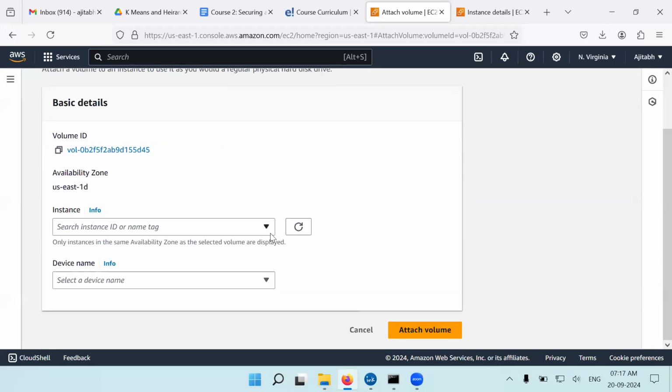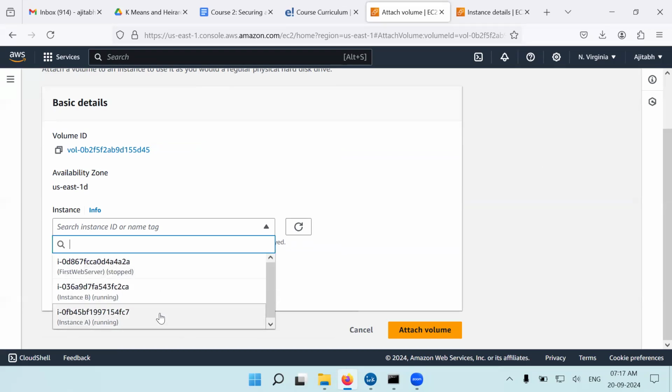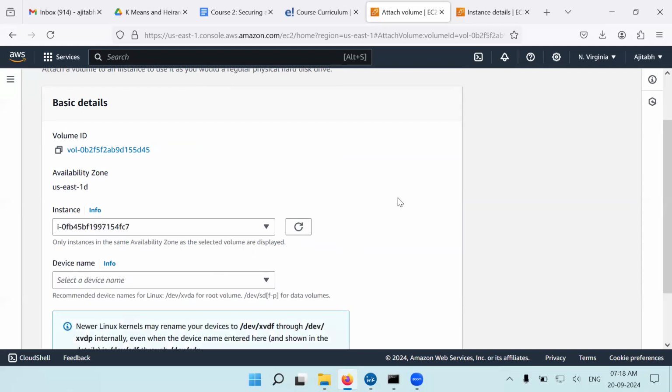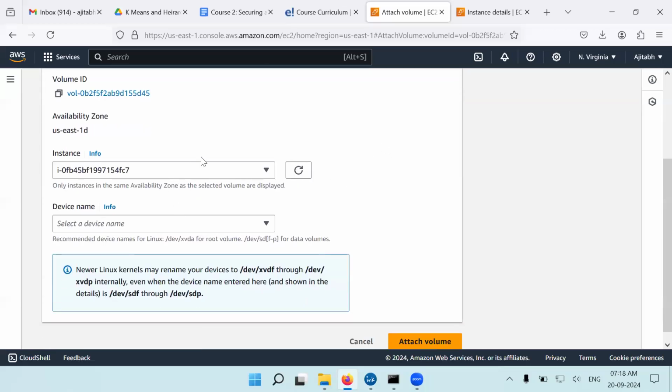And you can just see here, I will have all those instances available in the AZ. It's very, very important. You can see right now I'm running in US East 1D, and you can see instance A is running, instance B is running, and you can also see one more which is stopped. Yeah, so I'll go for A. One thing that you should understand: if you have your instance in any other AZ, then it will not be available in this list. So you can just see only the instances in the same AZ as the selected volume are displayed. You need to understand that.